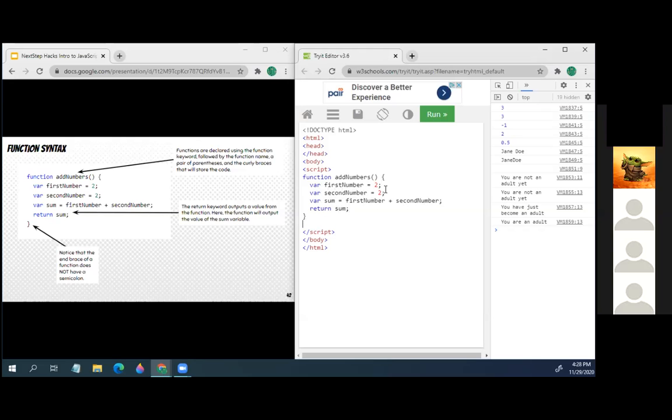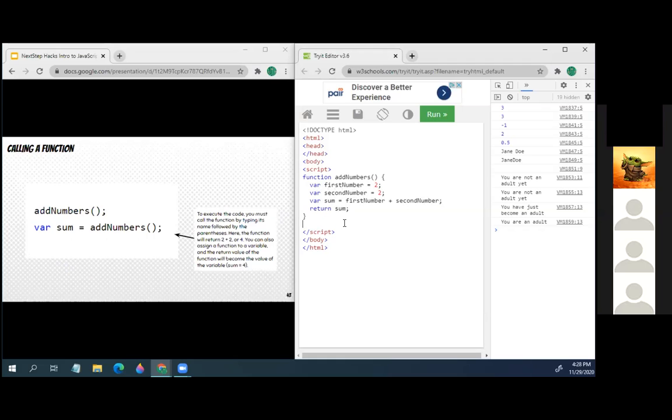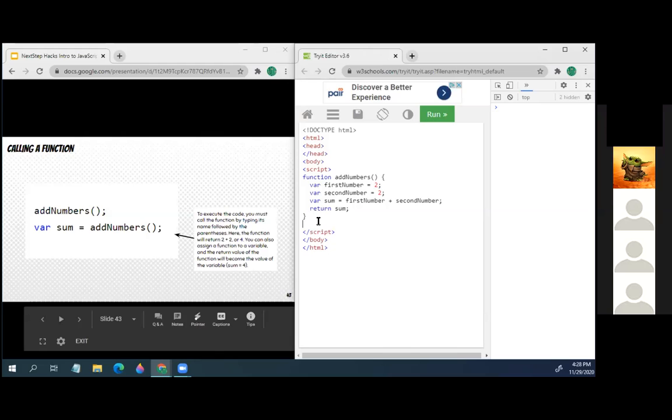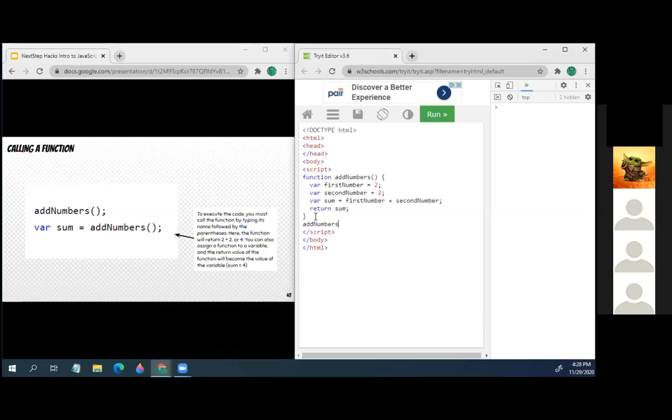And what this does is it gives the function a value. So to execute this code, if we just ran this code, it wouldn't do anything. As you can see, it doesn't do anything because it's in a function. So the function only runs if you call it. And you can call it by typing its name and the parentheses after it, like that.